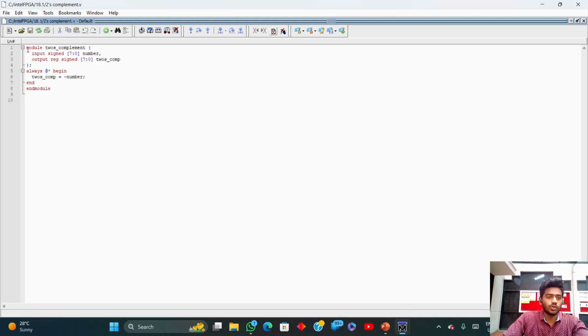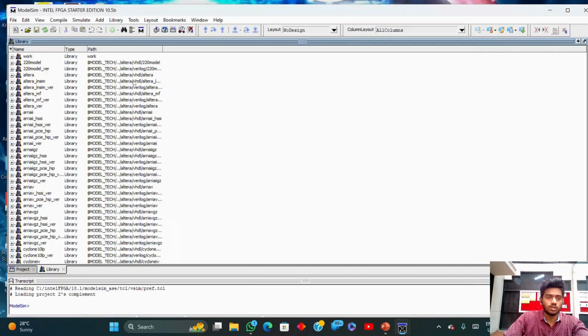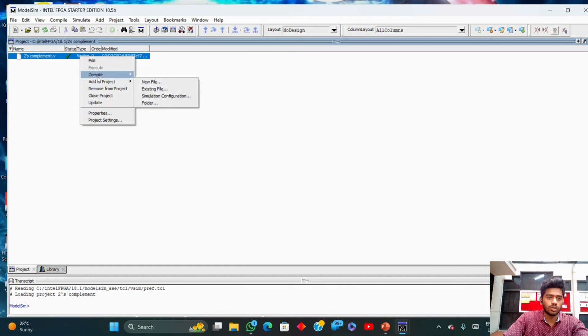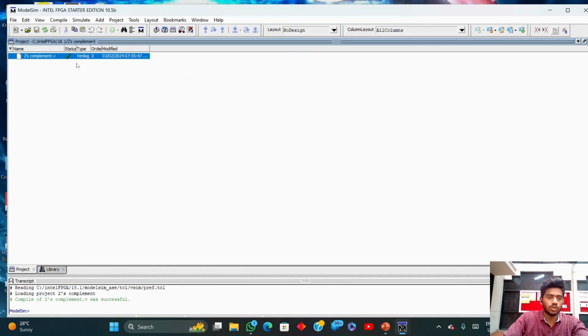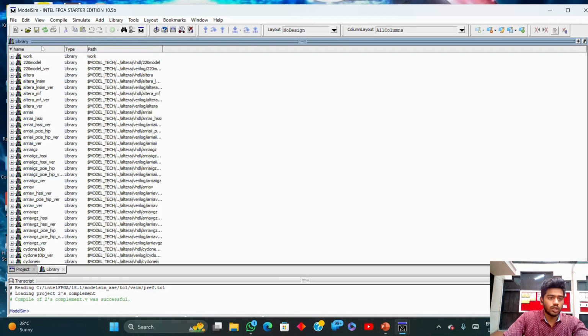You can see the following code. Module twos_complement, input signed [7:0] number, output reg signed [7:0] twos_complement, always begin. This is the code. Now I am going to simulate it. Select compile, compile all. The code is successfully compiled. Now we'll go to the library work, open the 2's complement of a number.